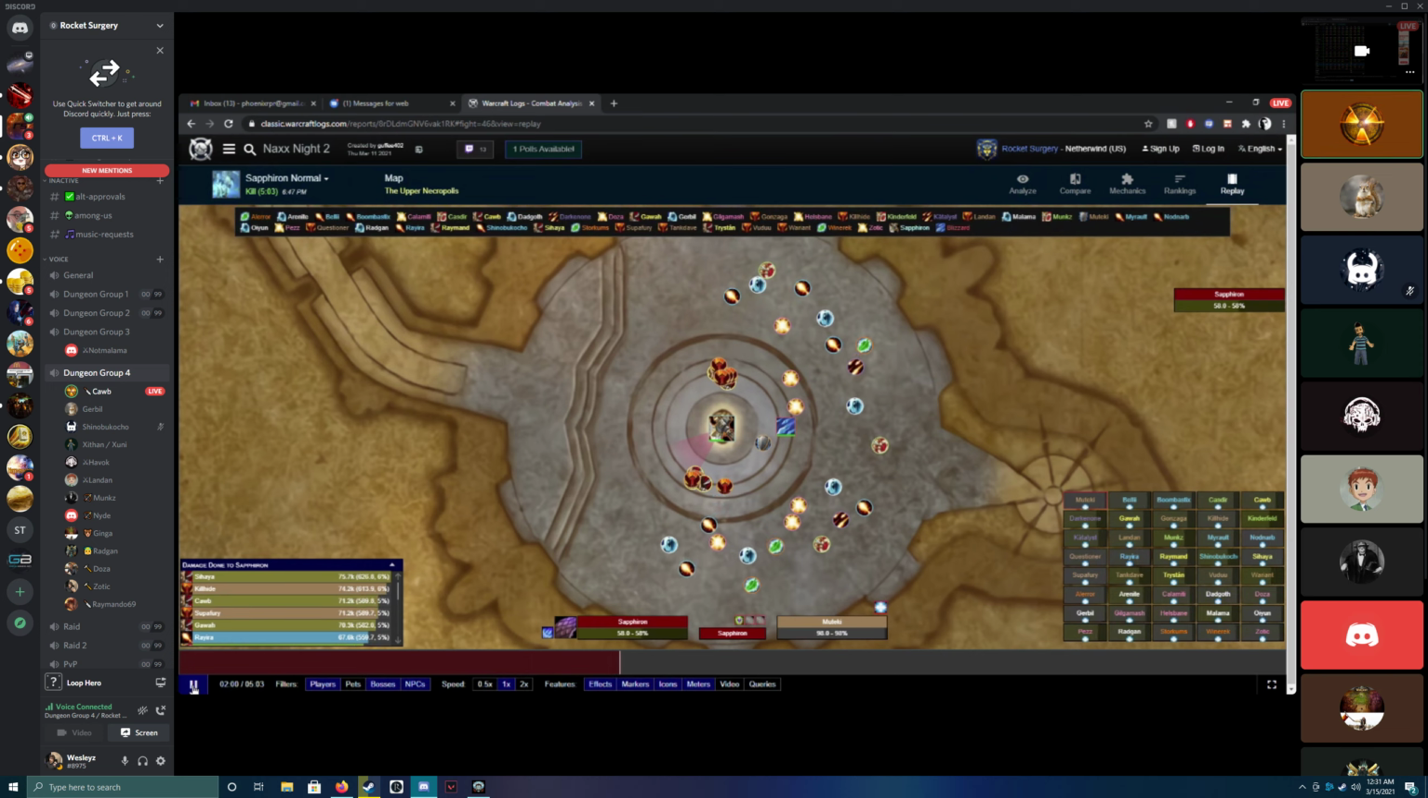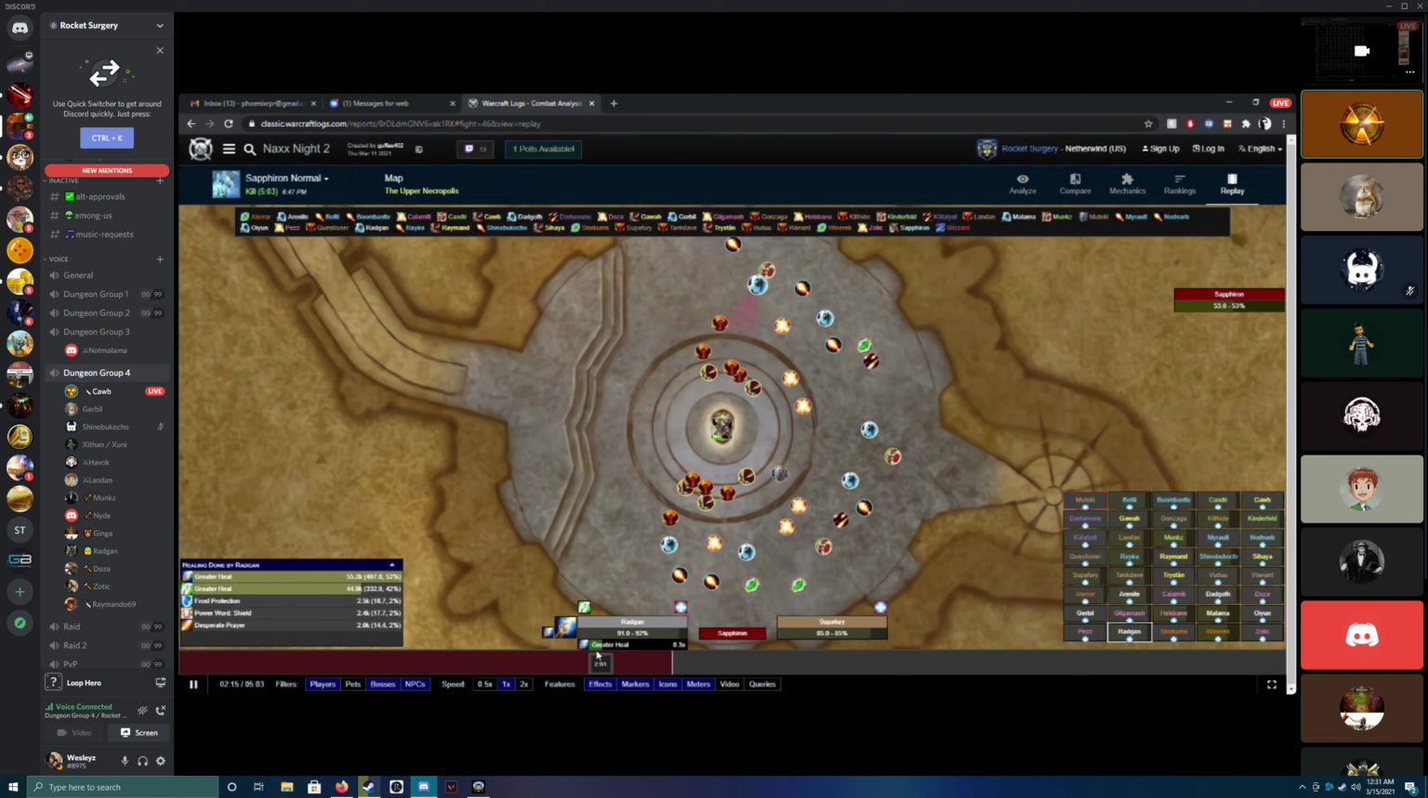Right there. It's all gone. Within 2 seconds, everybody got decursed, which was perfect. And then I can click Radgan and watch what he is doing in real time.